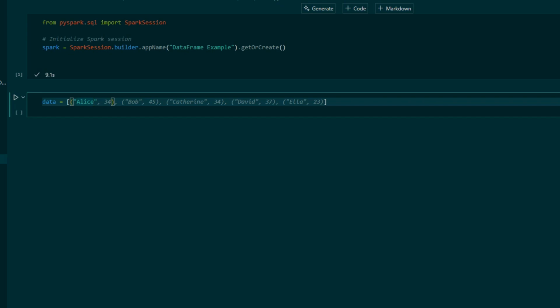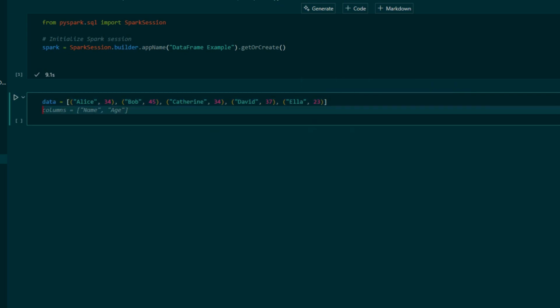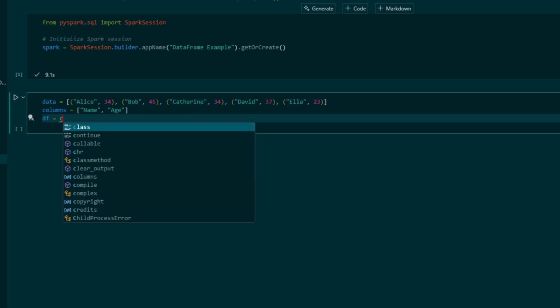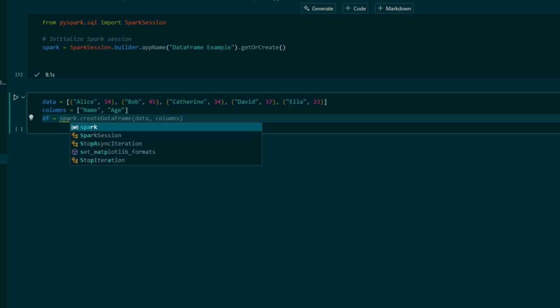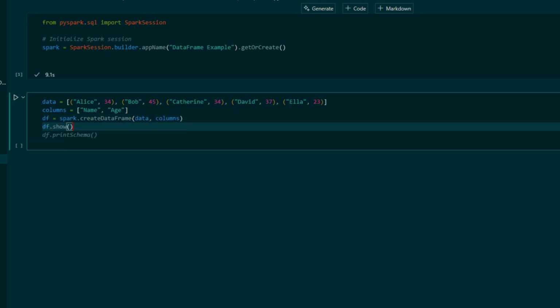What we will do is define the name and age for Alice, Bob, Catherine, David, and Ella. Second, we will define the columns, name and age. After that, we will create a data frame: spark.createDataFrame(data, columns). Now df.show.